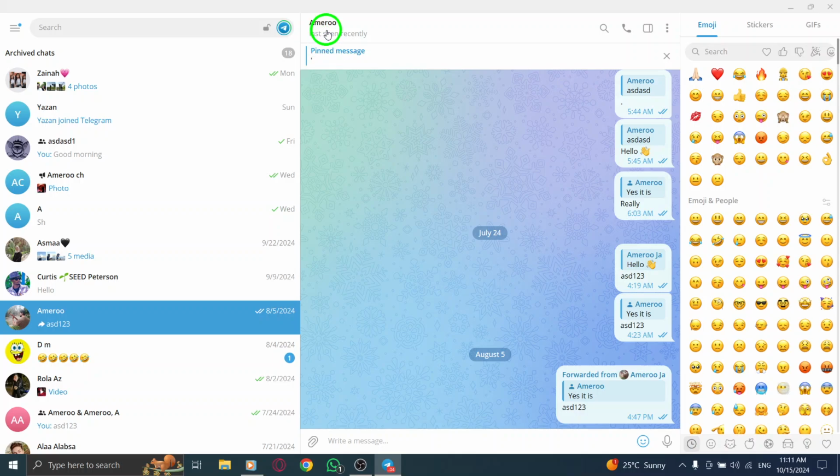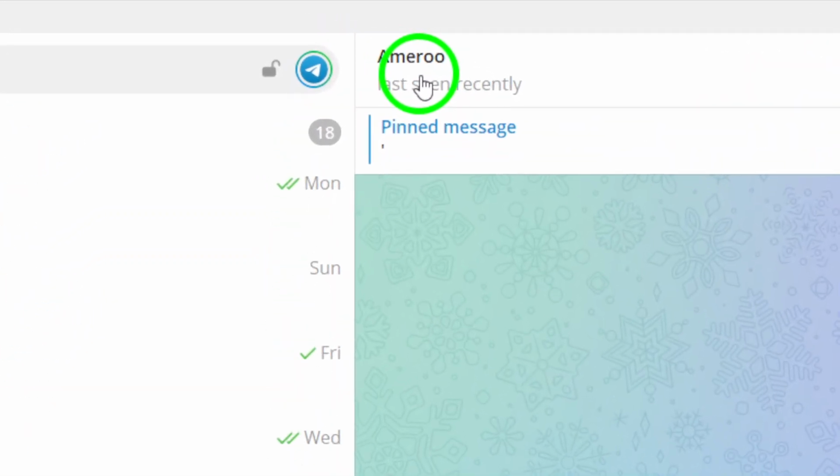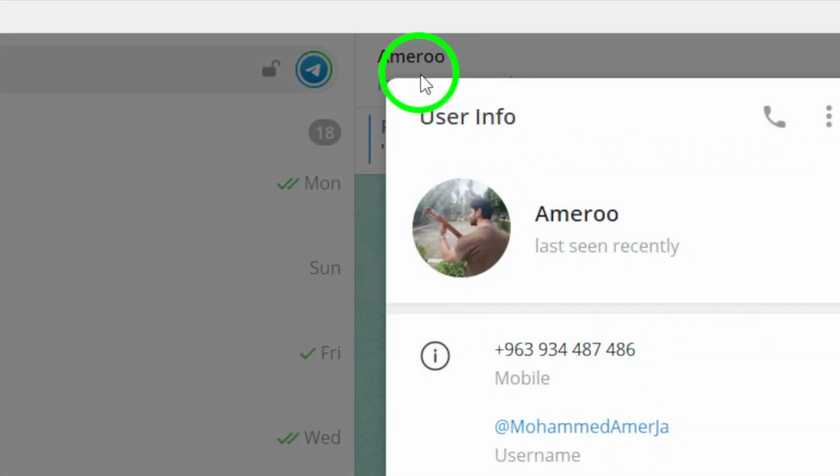Now that you're in the chat, look at the top of the screen for the chat name. Click on the chat name to bring up the chat information page. This area gives you access to various settings and shared media.